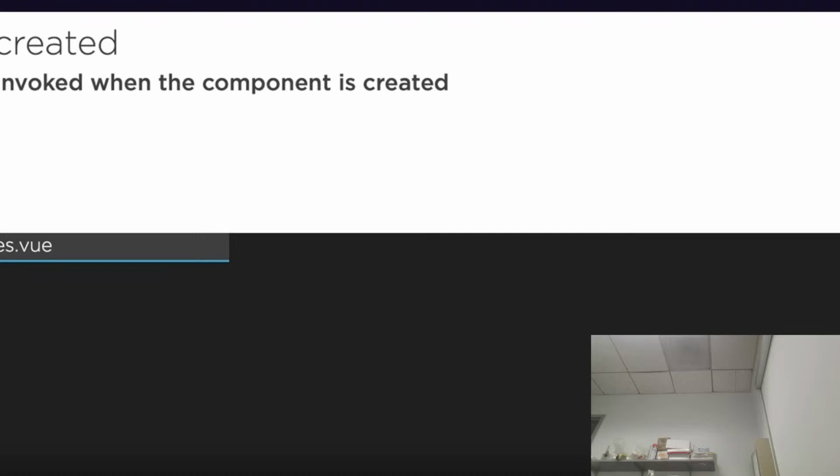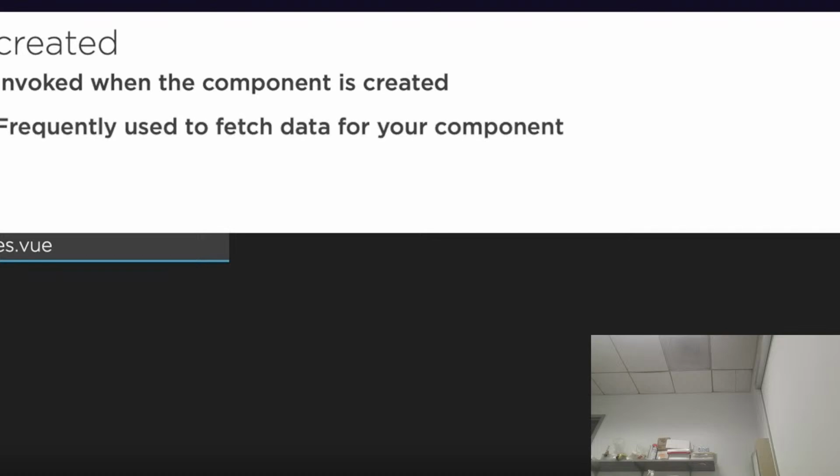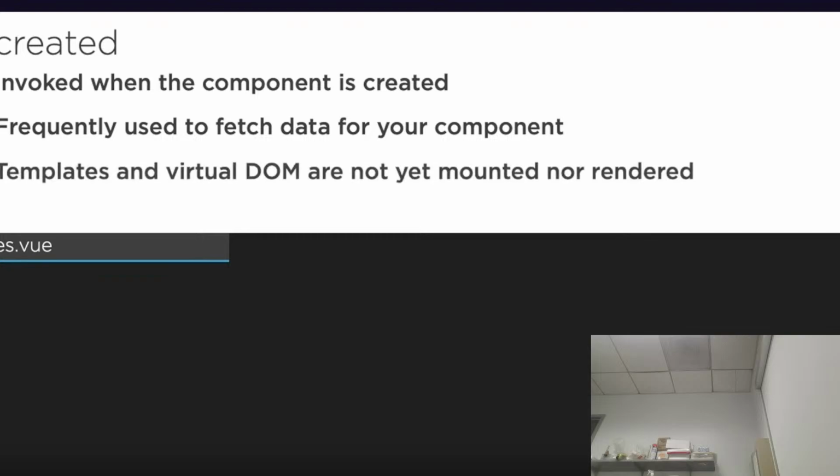Taking a closer look at created, because we'll use this one a lot. Inside of a component, it's going to be invoked when that component is created, of course. We'll use this a lot to go fetch our data. Now you could do your fetches inside of mounted. It's really up to you. I happen to prefer and recommend using created to do this. Why? Because it's earlier. All the templates in the virtual DOM are not yet mounted, nor are they rendered. So that's really important.